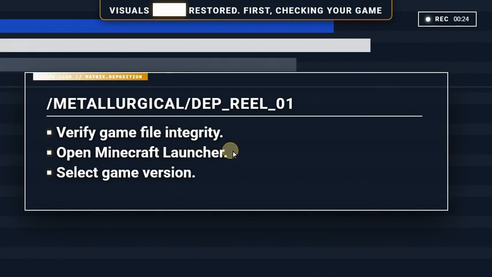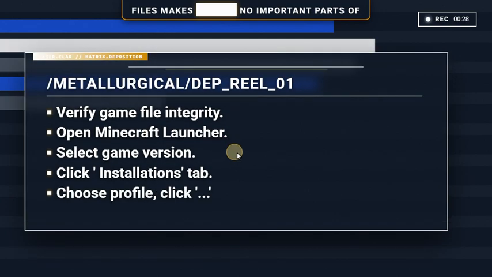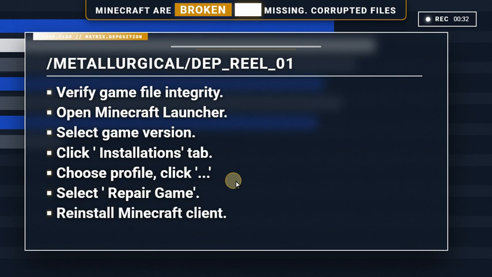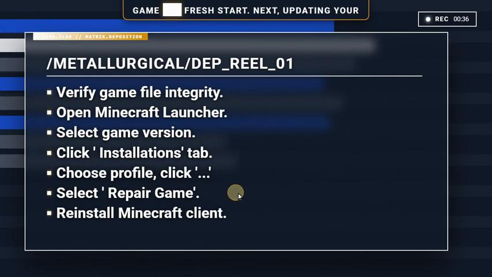restored. First, check your game files, and make sure no important parts of Minecraft are broken or missing. Corrupted files stop textures from showing correctly. Repairing gives the game a fresh start.